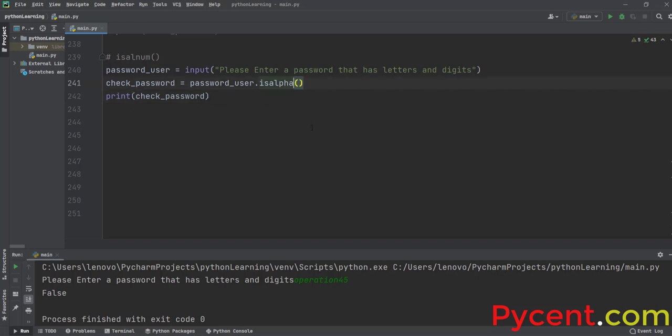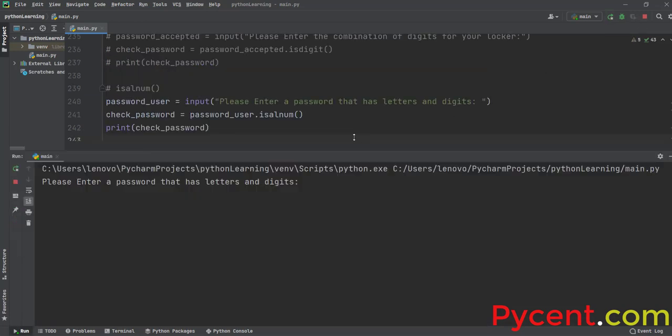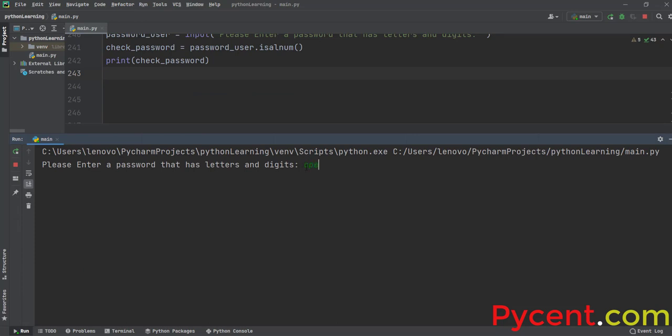So what I need to do is I need to use this one, Isalnum. Now when I use Isalnum, let me save this off and let me run it. Okay, so when I run it, I'm going to give the same thing, operation 45. So this particular password created by the user has got letters in the English alphabet as well as two numbers, two digits. It says true. You see that?